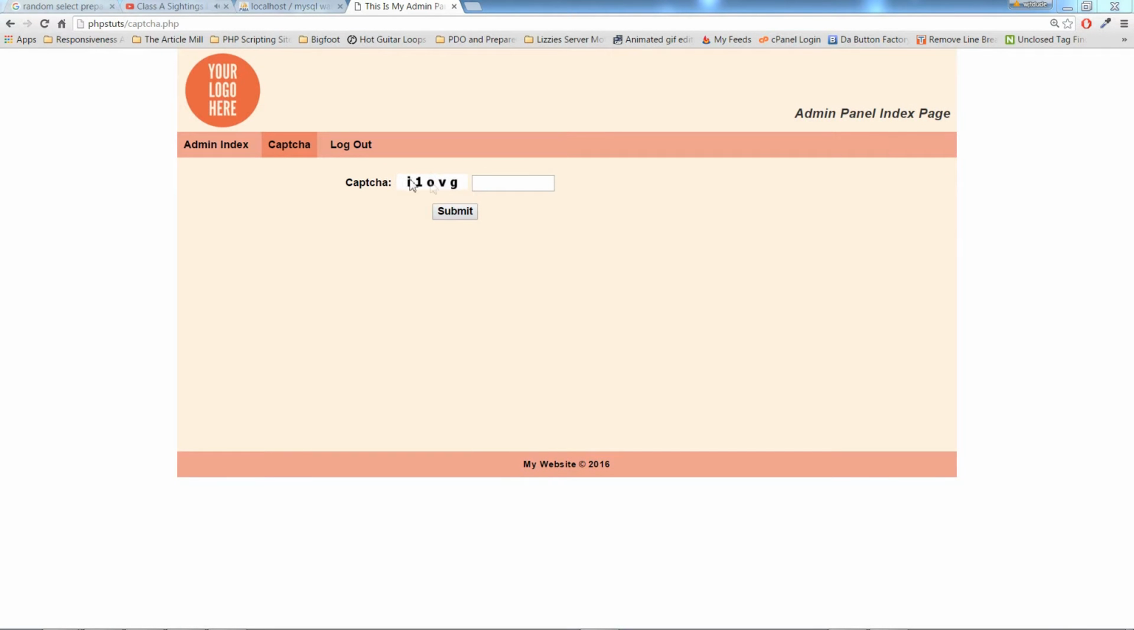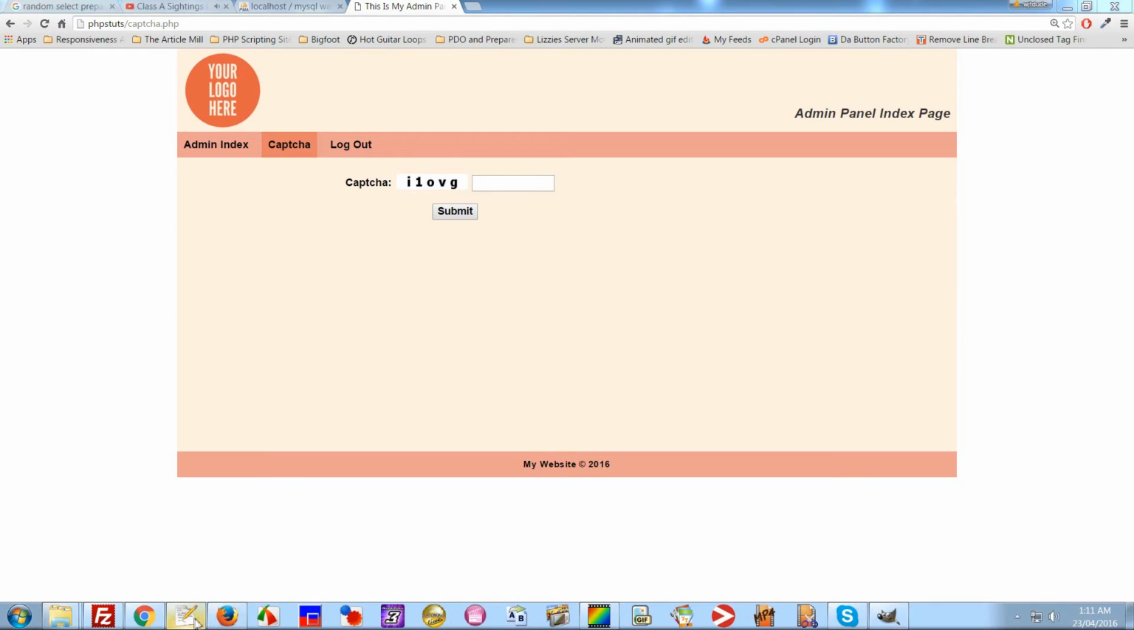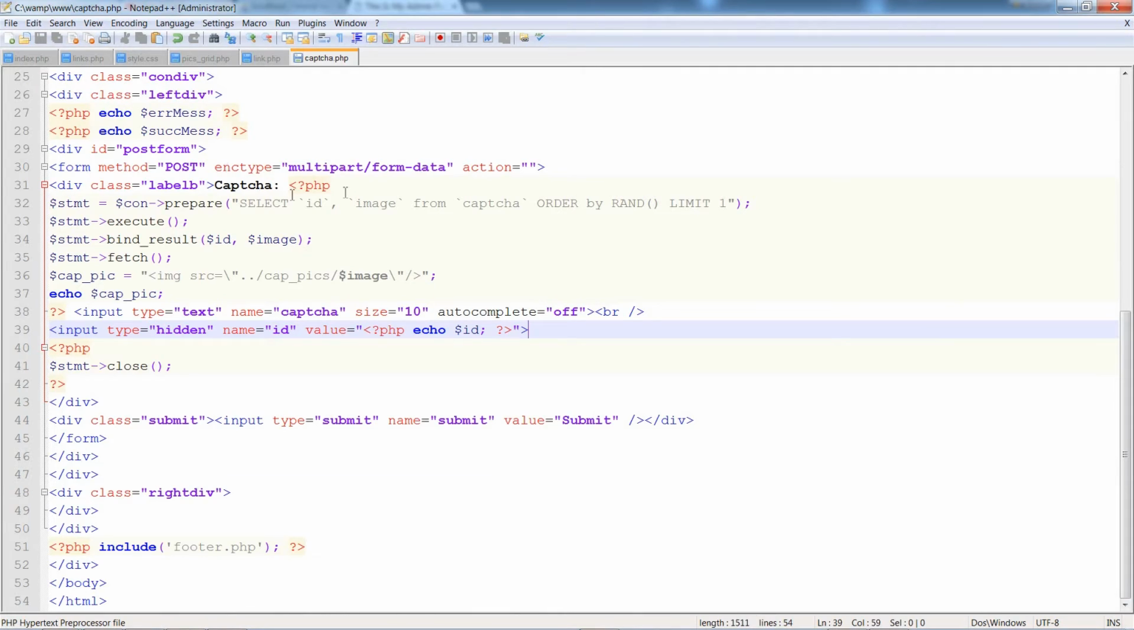Here is our CAPTCHA in our form. Now I'll show you the code for that. It's a basic select statement. Execute. Bind the result, ID and image, which is what you'll need. Fetch. Some HTML for the image. Make sure you have autocomplete off in the CAPTCHA field, and then you have a hidden field of ID.